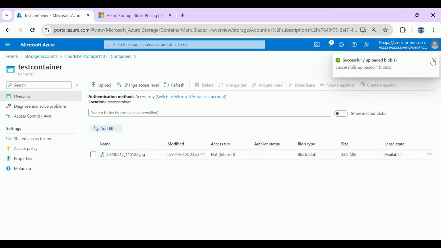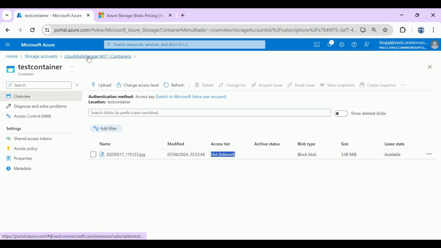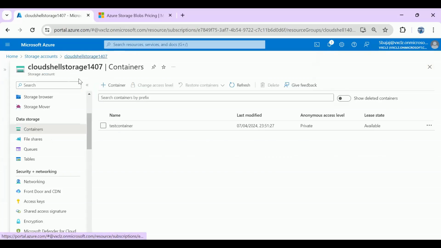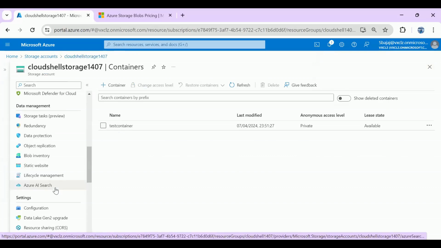So you can see the image has got uploaded and the access tier shows as hot inferred. That means it is getting inherited from the storage account level. So let's go ahead and try to change that on the storage account level to validate our statement.